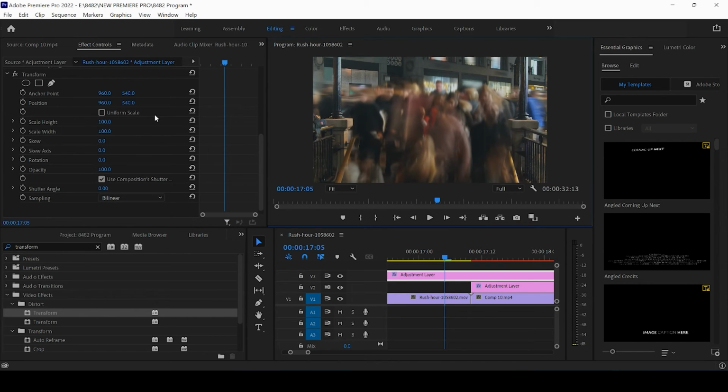So I'm going to go to my center point here and go 5 frames to the left, 2, 3, 4, 5. And what we want to make sure we check is this uniform scale box here. Okay, so if we don't, we'll have the option to scale both the height and width. We just want to do that at the same time. So we're going to click on uniform scale and click the toggle animation button to set the position of the starting point of the animation.